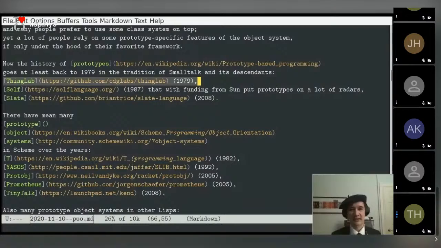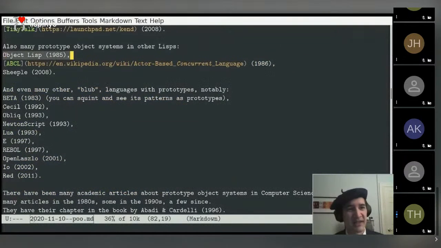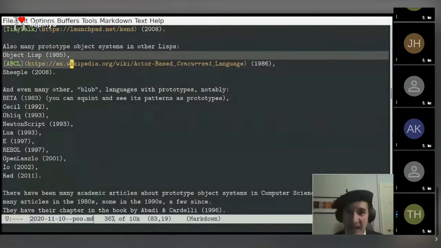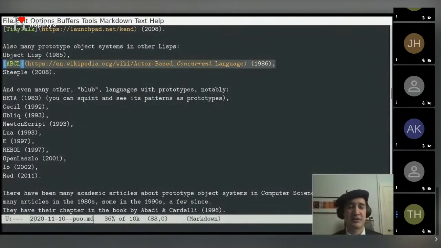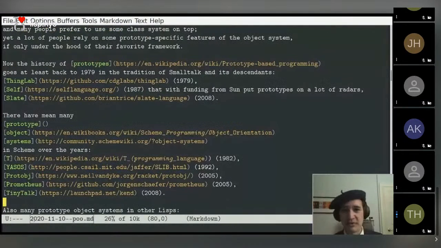And that's it. And if you go on the page for prototype-based programming, they will tell you the first language is Self. But Self is from '87. Almost 10 years before there was ThingLab, and 5 years before there was T. Also before Self, there was something called Object Lisp in '85 that had a prototype object system. ABCL from '86 had something essentially equivalent. No, Self is not the first one.